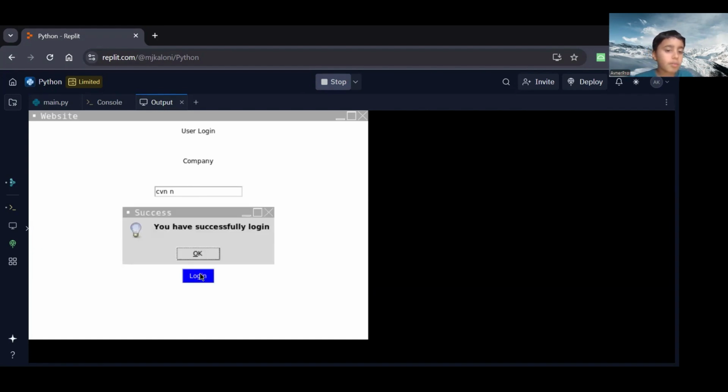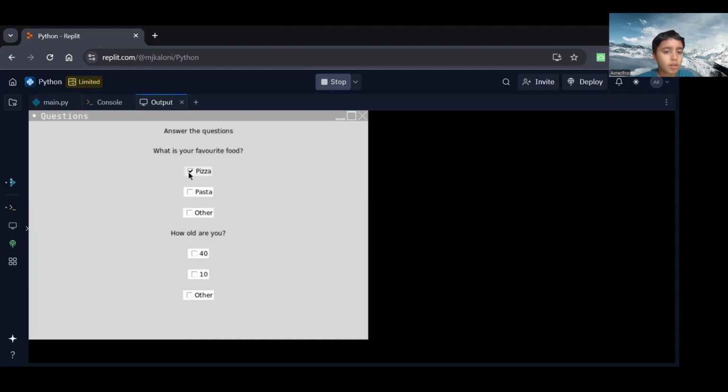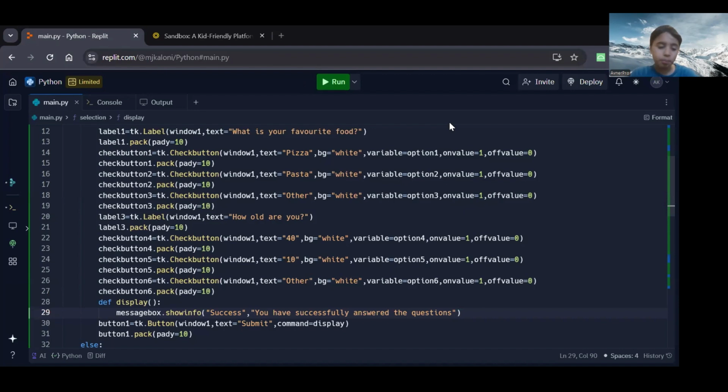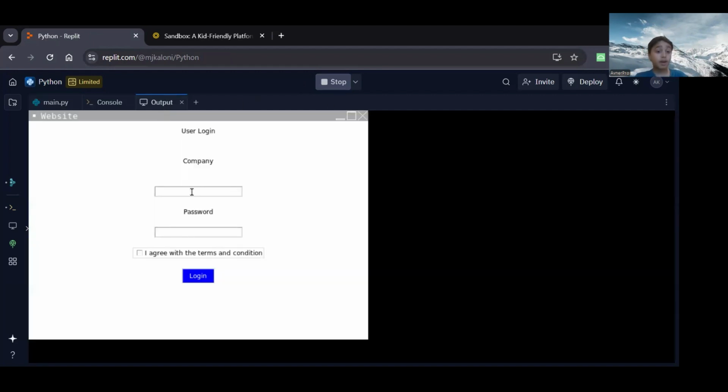You have to agree with the terms. We agreed. My favorite food is pasta. I'm not 10 years old. Okay, I'll find out the error. Let's see what's happening. I figured out the problem. I had to write the function before actually making the button. Okay, that's why that happened. Now if I run it, no error should be happening.